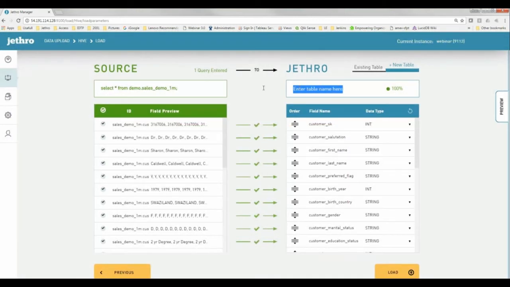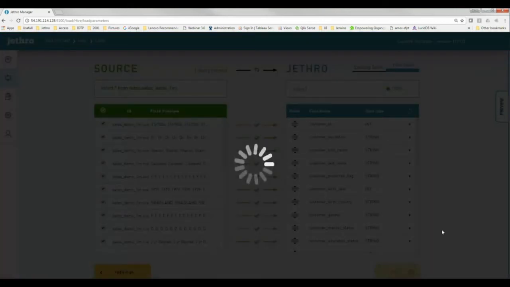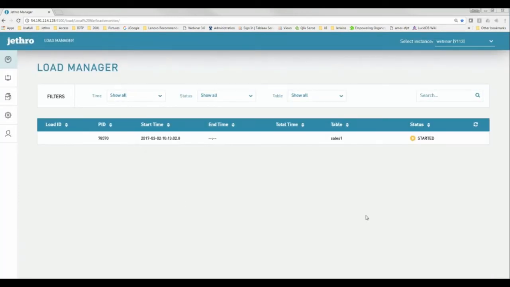Oh, of course, I need to also provide a table name. I'll call it sales1. And off we go. So the load is starting. And while the load is starting, I move to the load manager. I can see that the load job is now starting.